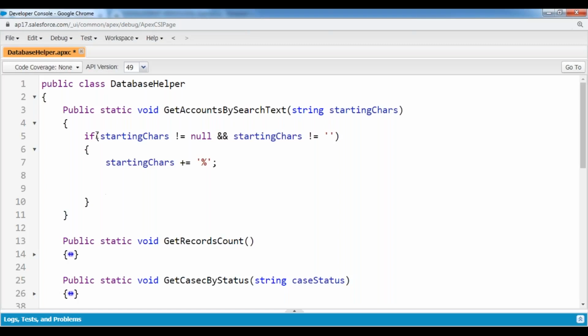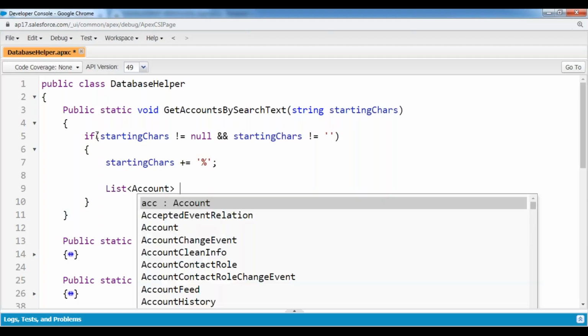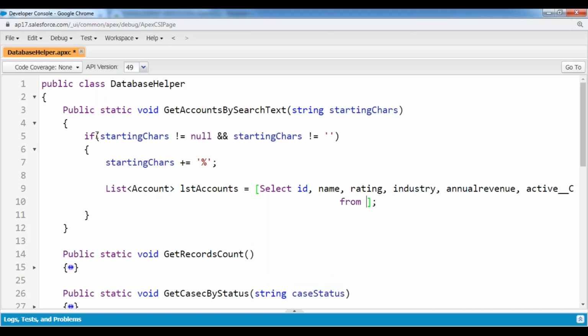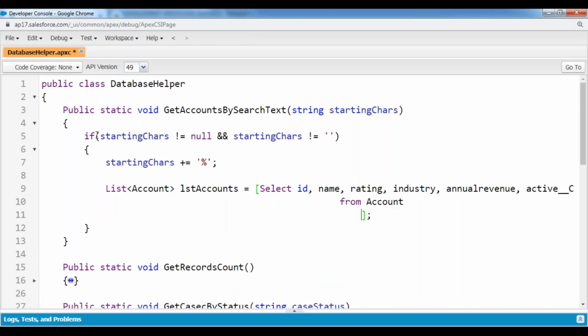Now I would like to prepare that SOQL query here. List of account, lstAccounts equals, I'm fetching the data. Select Id of the account, Name, Rating, Industry, AnnualRevenue, AccountStatus, from Account, where Name like we can specify startingChars. That's it. Simple.